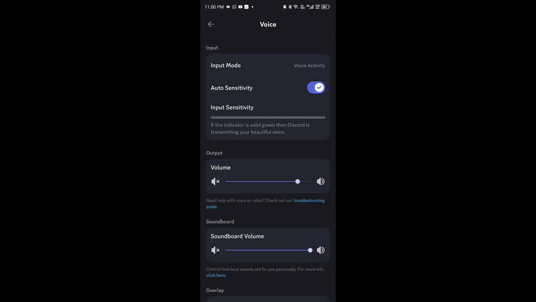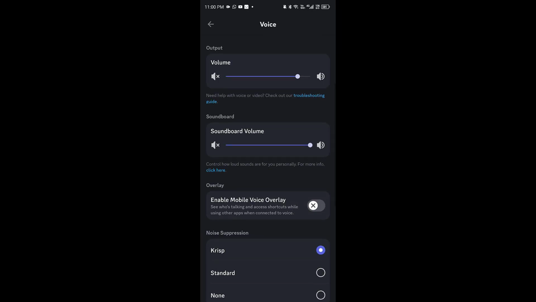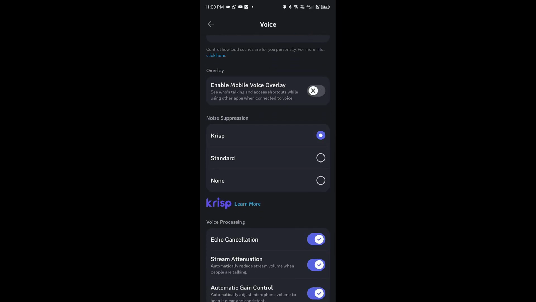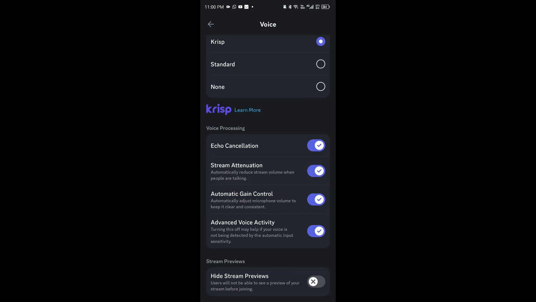And from here, we have different settings. We can adjust the auto sensitivity if you want to toggle that off to make sure that it has some impact. You can try that. You can select any kind of voice activity here as well. You can adjust the volumes of the input and output volume. And also, if you want to suppress the background noise, you can select crisp, standard, and none based on your preferences. You can also turn on or off the echo cancellation and automatic gain control.